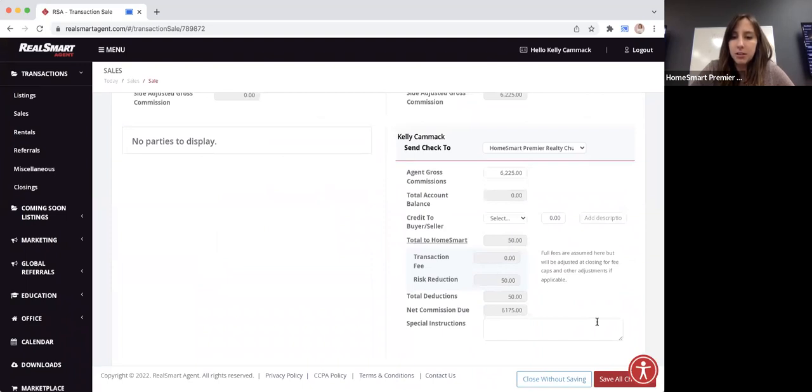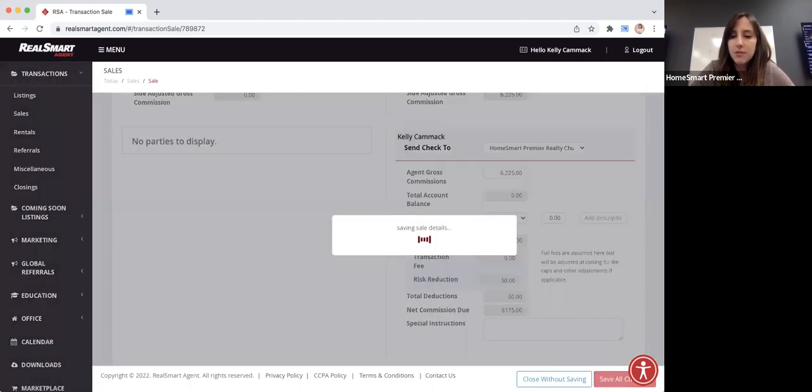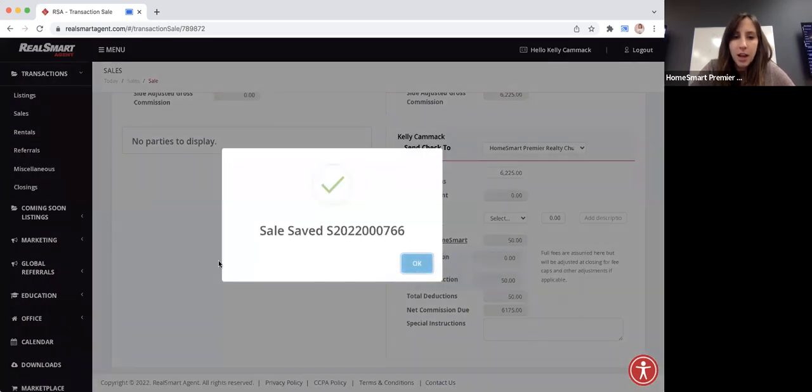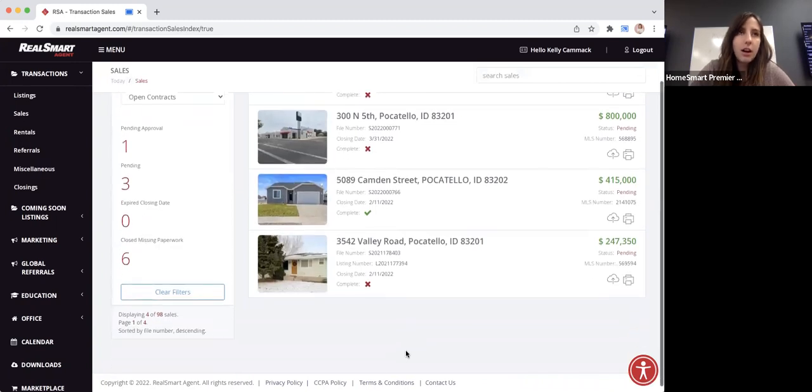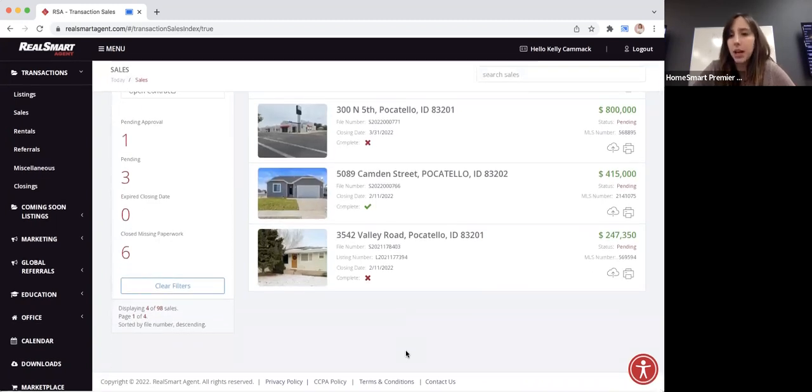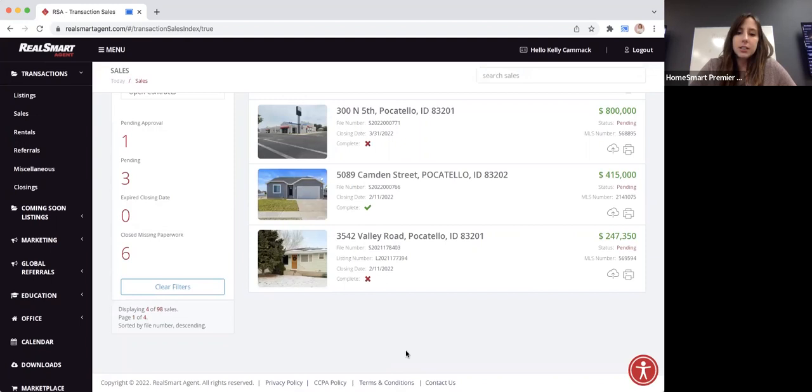I only pay $50 to HomeSmart because I'm part owner, but everybody else sees a $500 transaction fee. Okay, if you do anything, remember to click Save Changes at the bottom. And we're pretty much done with the main part of RSA. This is the whole point of it. It's to upload your transactions to make sure you're compliant, that our broker can see all of our contracts, and so that you can get paid.